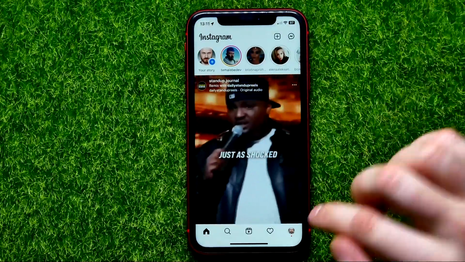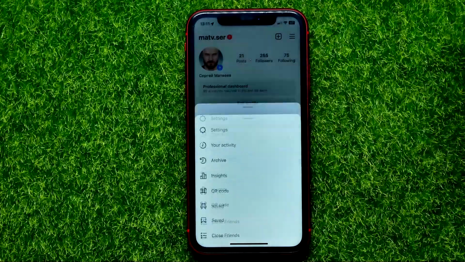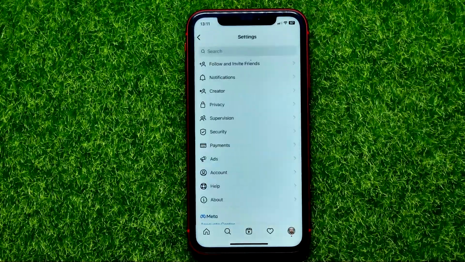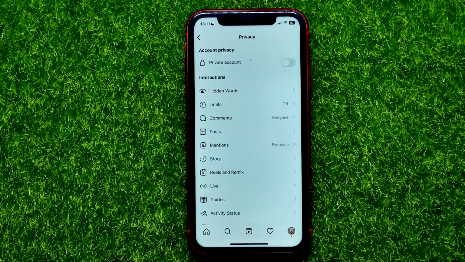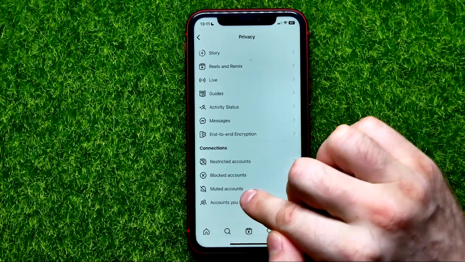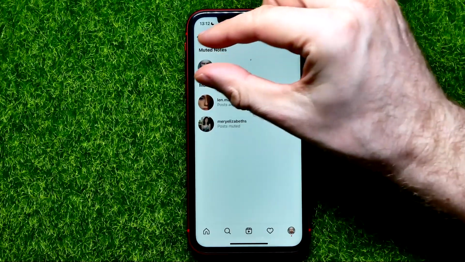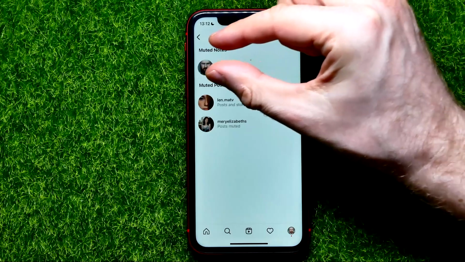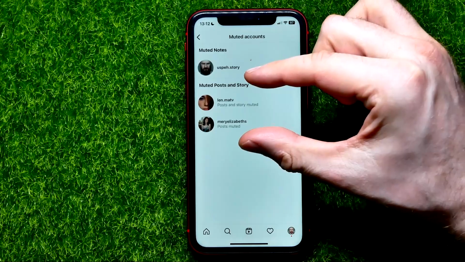So just move on to your Instagram profile, then hit the menu icon, select settings, then tap privacy, and then scroll down to the very bottom until you find muted accounts. And it shows you all the accounts that you muted before. They are grouped into different categories. The first one, as you can see, is muted notes, and the last one is muted posts and stories.